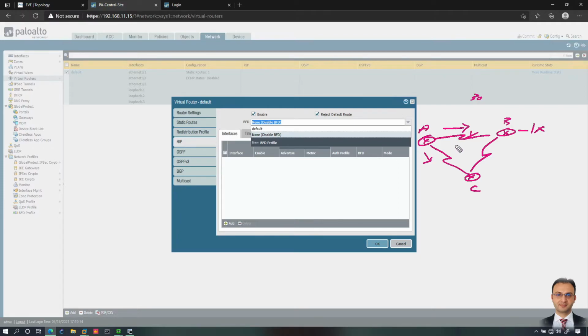So what I can do is create bidirectional forwarding detection, saying that, now we talk in milliseconds, maybe every 100 milliseconds or 1000 milliseconds, which is 1 second, every 1 second check the status of this link. If this link goes down, do not wait for the 30 seconds of RIP default interval timer. Do not wait for that period. Go ahead and fail over to this link.